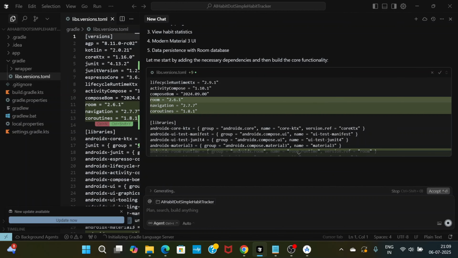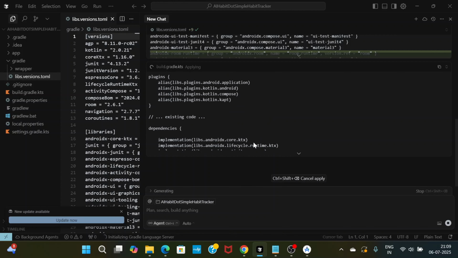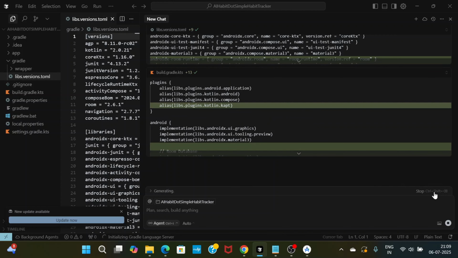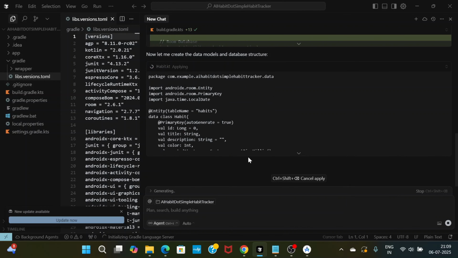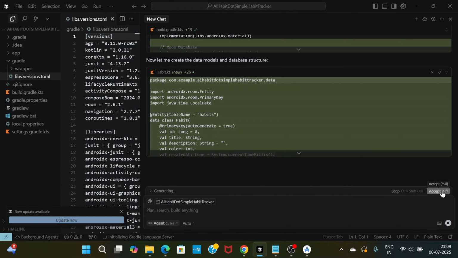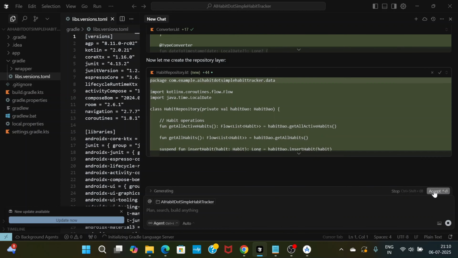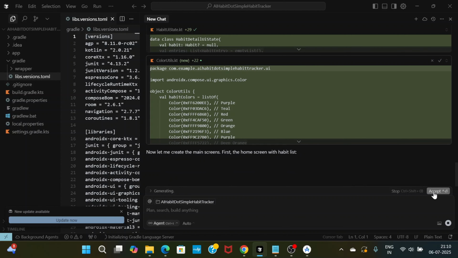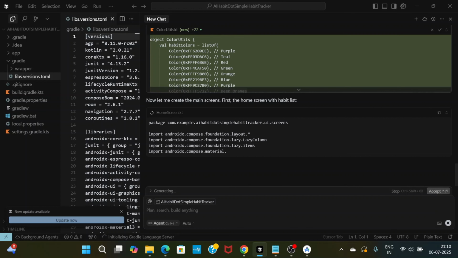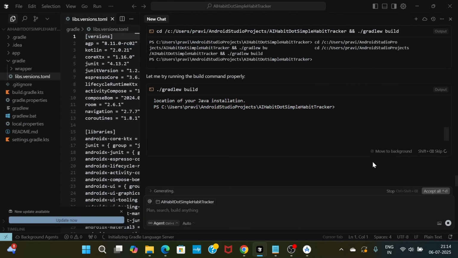So it started adding the core functionalities. I will accept this. I will accept again. So we don't need to do any coding. It automatically makes the changes, and we are saving by accepting these code changes. It is automatically creating the default habit tracker app. We can also accept all the changes together at the end by clicking on accept all. If it asks for the run, then click on the run button.